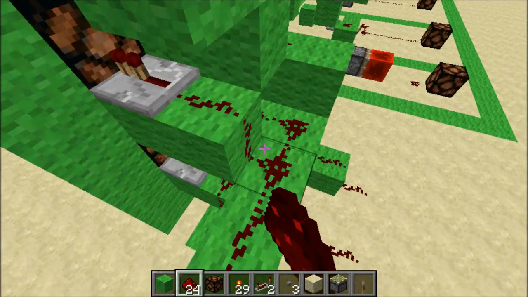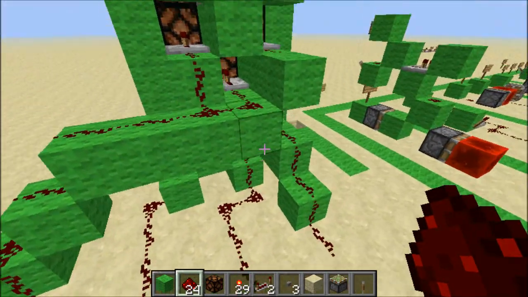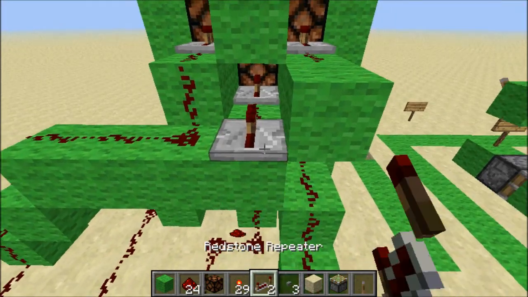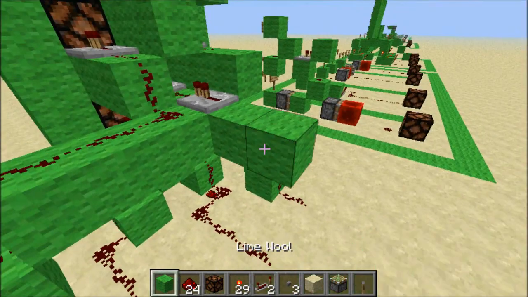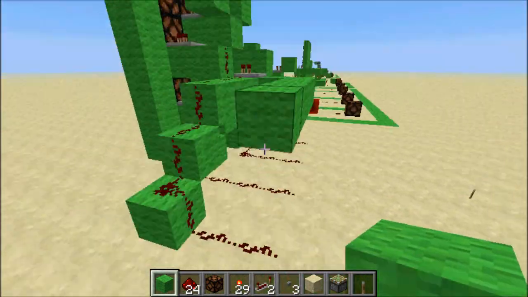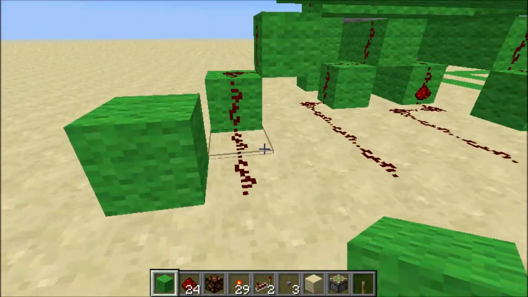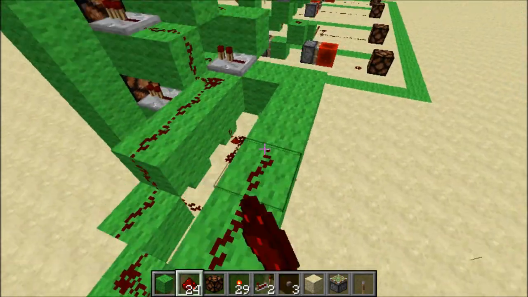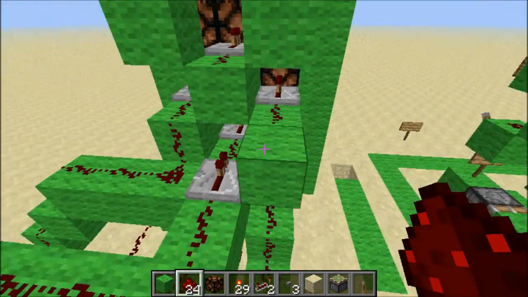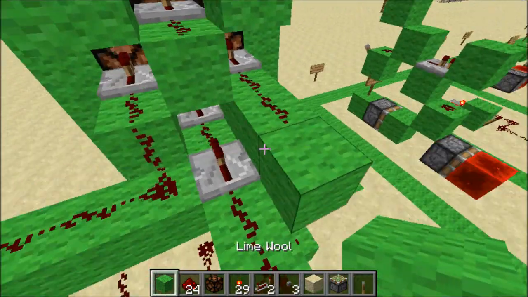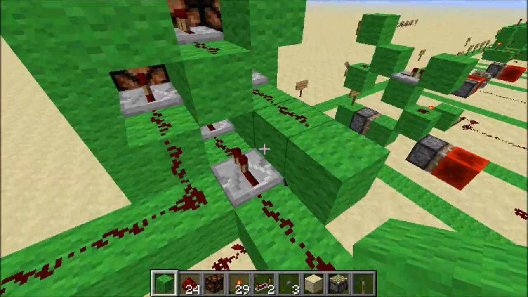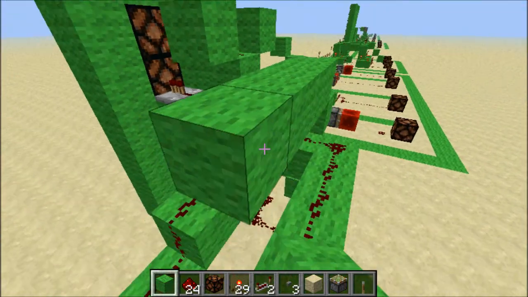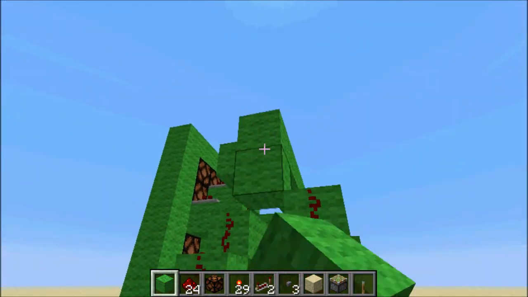It really doesn't matter. Of course you could make it more compact if you want, but this is just a proof of concept. And I'm sure you can figure out the rest yourself, because you're all smart guys. Let's get this one over here or something. It really does not matter.